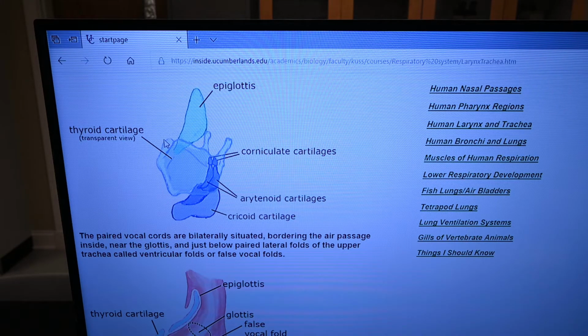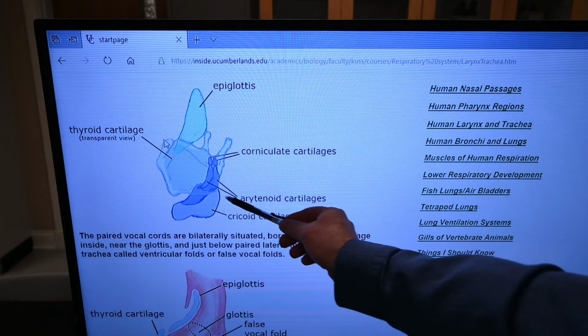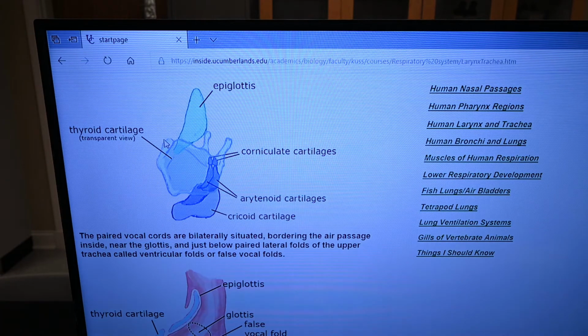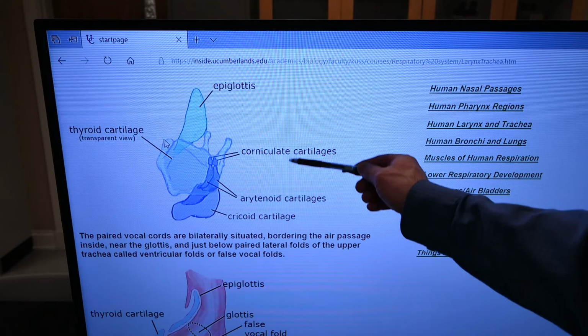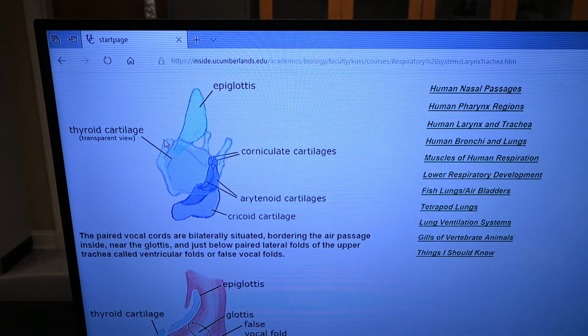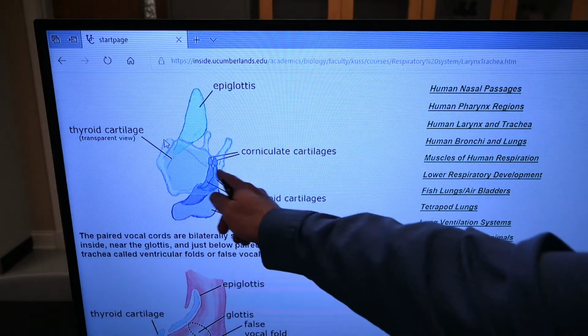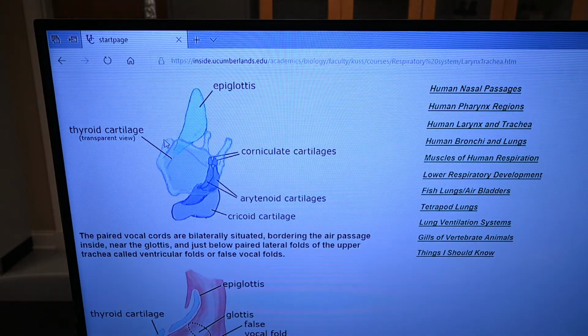Remember, the cricoid goes completely around the larynx. The two arytenoid cartilages, which can pivot to tighten or loosen your vocal cords. Above that we have a couple of other cartilages called corniculate cartilages. Actually, there are a couple more cartilages in addition to those that are called cuneiform cartilages that lie just lateral to either of those, a little more to the front. So that's a see-through view of the larynx there.